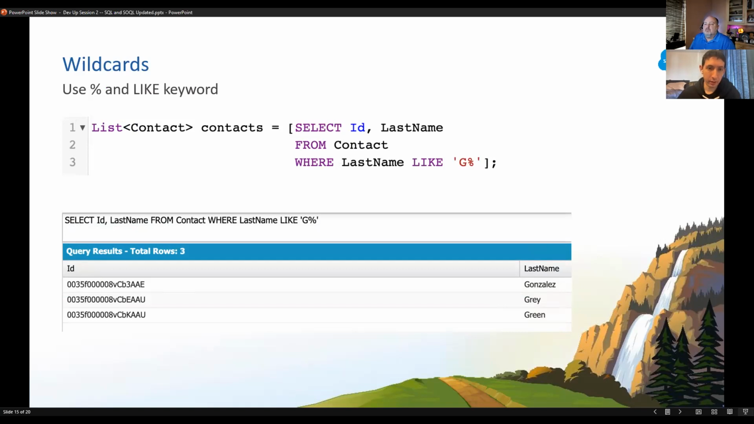Yeah, and this is another example of something we can do with SOQL. So think about a scenario where you're looking at a directory and you want to find a name. You don't remember that the person's name is green, but you want to see everybody whose name starts with the letter G. So we can use what are called wildcards in SOQL, and it's represented by the % sign. And we can also use the like keyword.